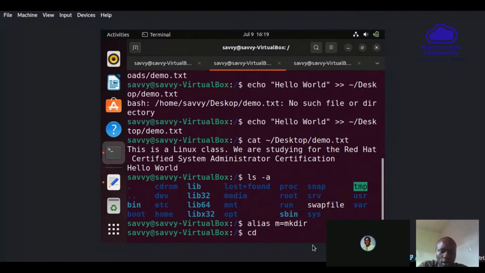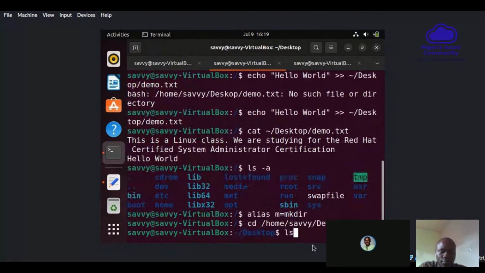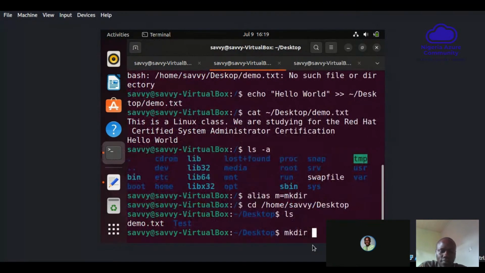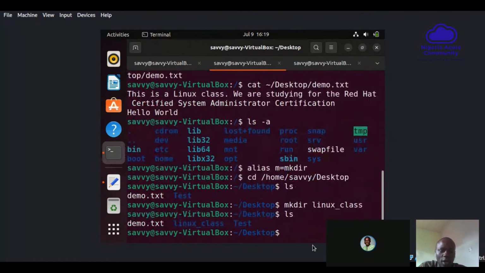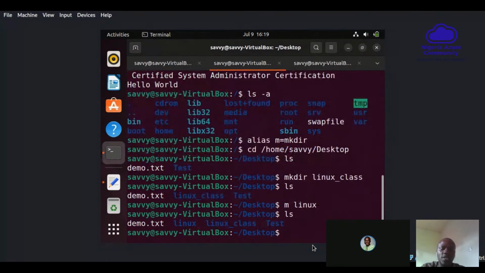Let me leave this directory. Let me come to /home/savvy/desktop. So I'll do mkdir Linux class. You can see we have this directory. So I can quickly use the m command, m Linux, as a new directory, and we'll have that directory. So that's alias for you.